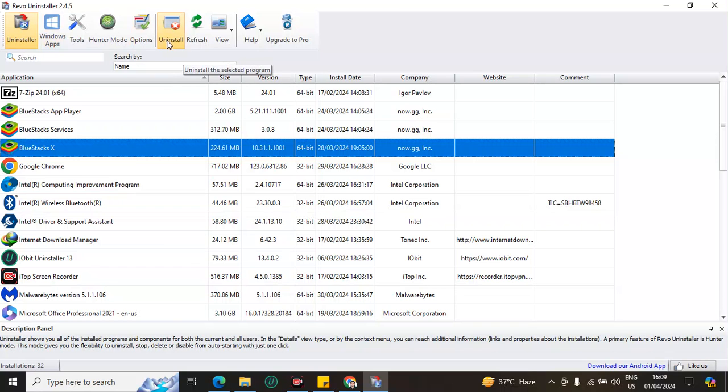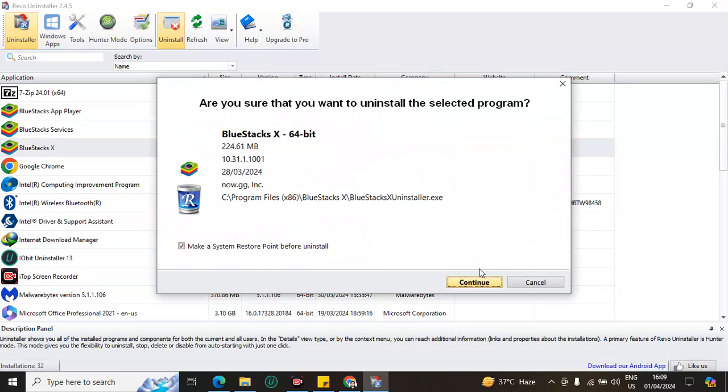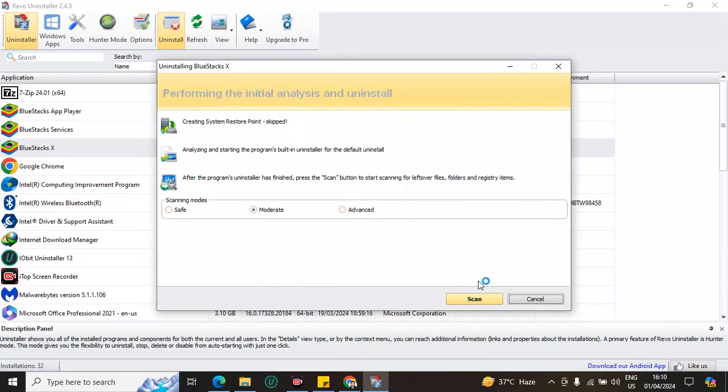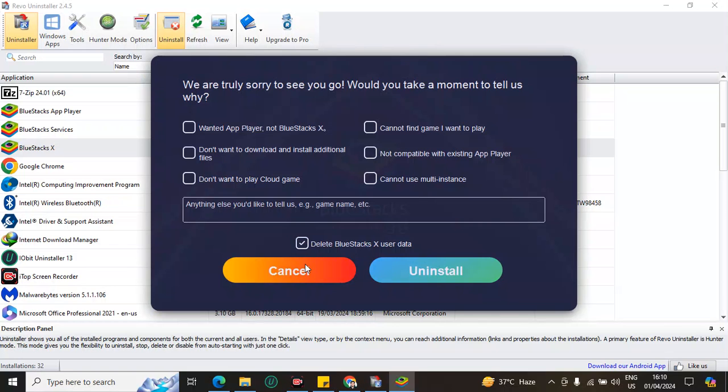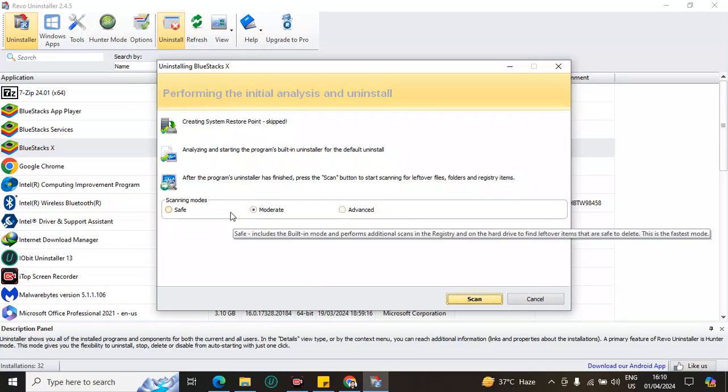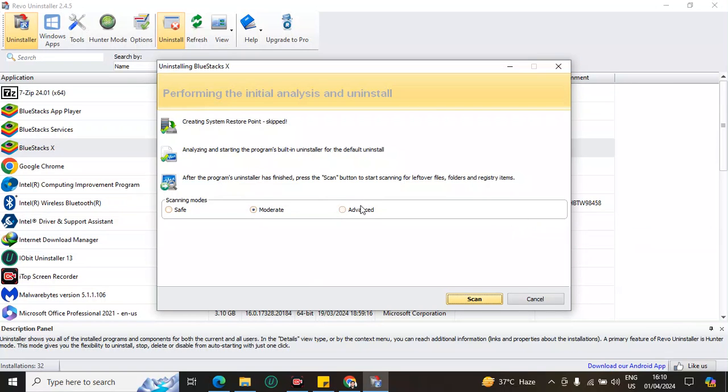Then you'll find here this uninstall. So click on uninstall and then click on continue. If you want to make a system restore point, then you can do it, but I'm not doing this, so I just untick this. Now click on continue, then click on scan. You'll find three different types of modes: safe, moderate and advanced. You should click on advanced and go scan.